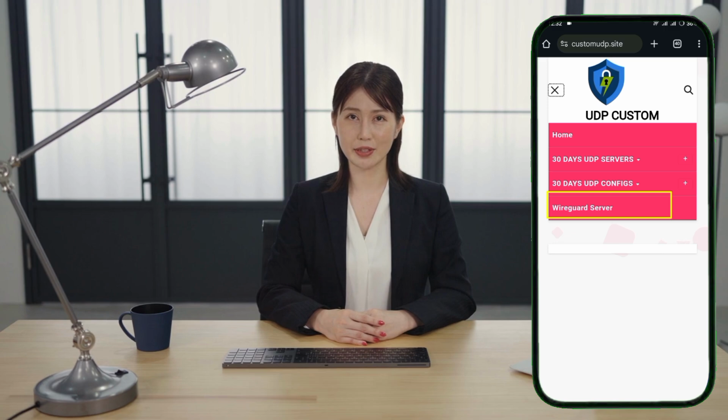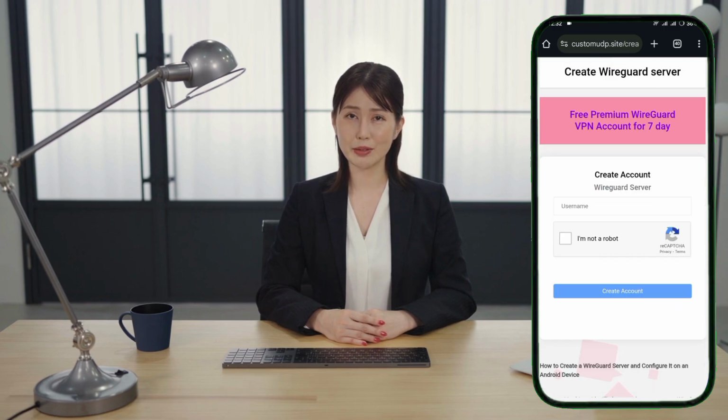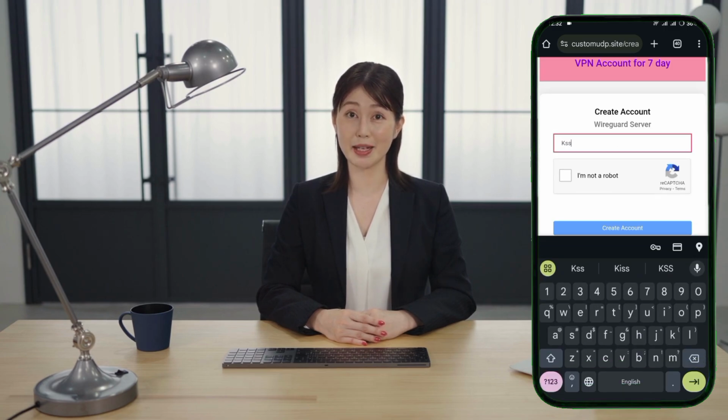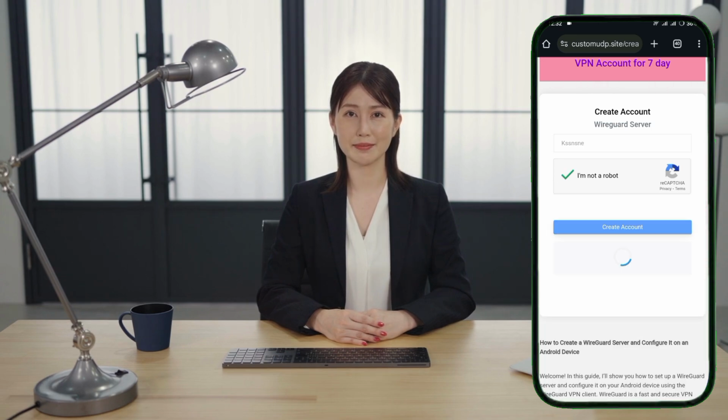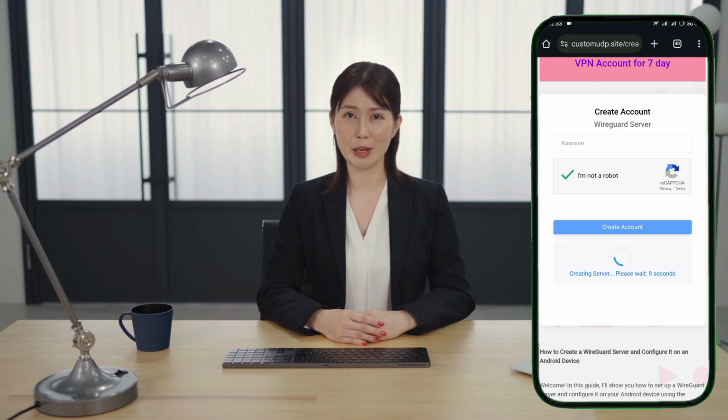On the next page, you'll see an account creation form. Fill out the required fields, such as your username and, if applicable, a valid SNI, or leave it blank. Make sure to check the reCAPTCHA box before clicking on Create Account.